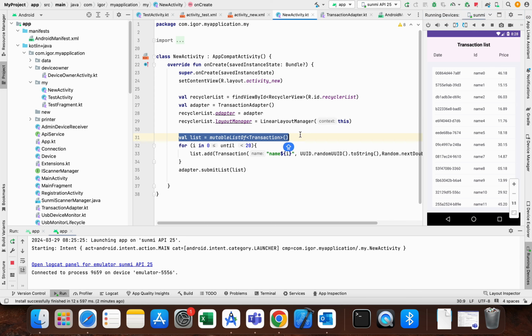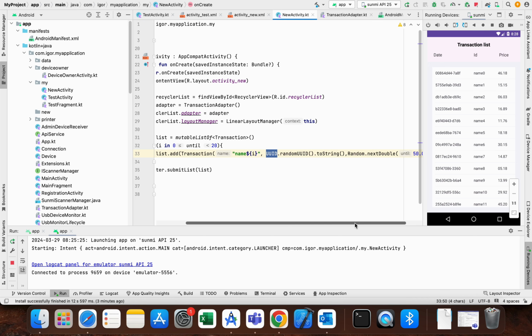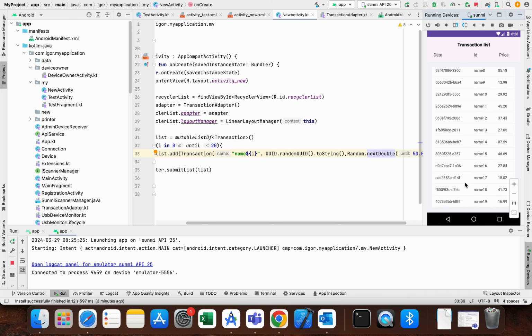What I did here was I created a list and in a for loop I added some dummy data for transaction: random user, random ID, some random ID and some random double value, as you can see here in this example. So this is the animation that we are talking about.